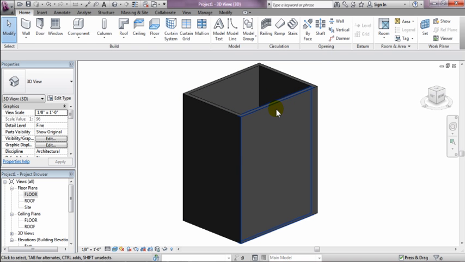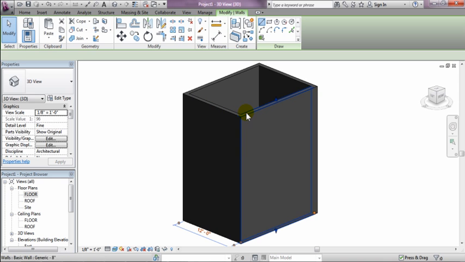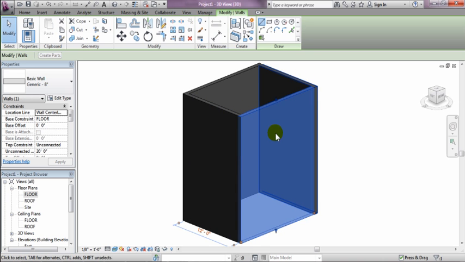So I'm going to click one of these walls, and when you click the wall, there's the little arrow on the top and on the bottom, and you can pull the wall up with the arrow. So let's say I wanted my wall to start there, which would be weird.